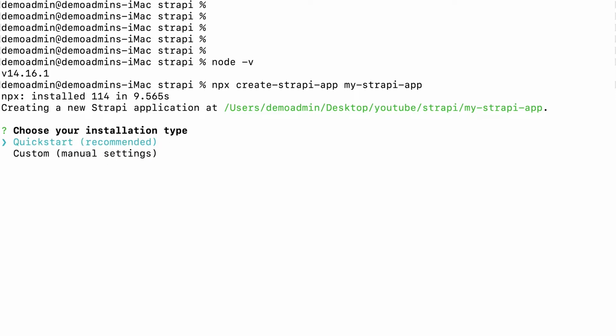However, what we're going to do is use Quick Start and create a quick SQLite database inside of our local machine. And then later on, I'm going to show you how we can change it into a more production ready database. Alright, so that's what we're going to do. We're going to do Quick Start.